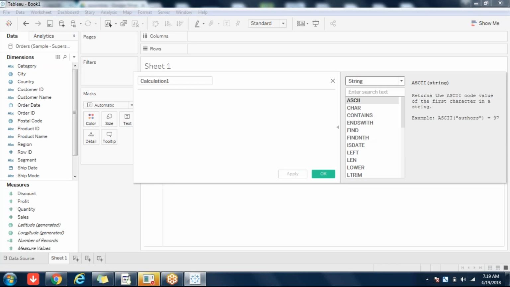Let's start with string. First one is ASCII. I'll go in alphabetical order, not randomly, because if we miss something we will not know. So I chose string and I'm going with ASCII.